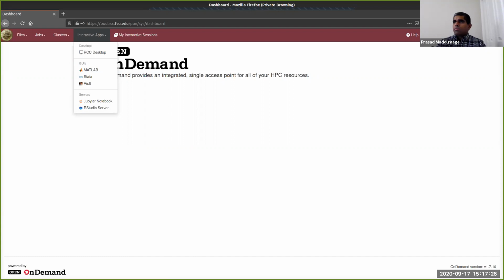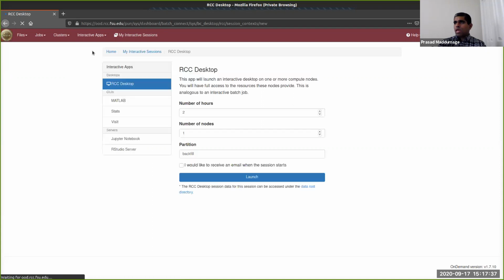So let's start with RCC Desktop. This is the first app that lets you access an HPC node. This is a very simplified submit script, we can say. You can control how many hours you want to access.